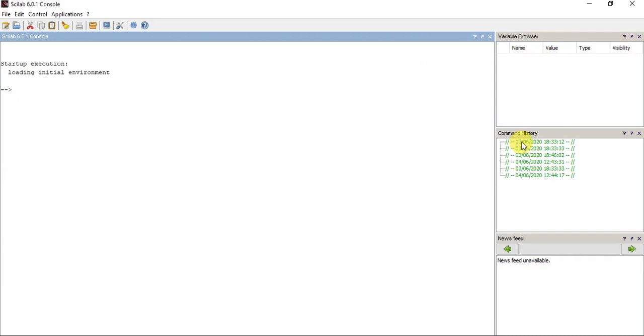This is your command history. It shows you the history of the commands you run here in SciLab. Now don't worry about what the commands are, you will learn further. Now this is the news feed and this is always unavailable, so don't worry about this too.